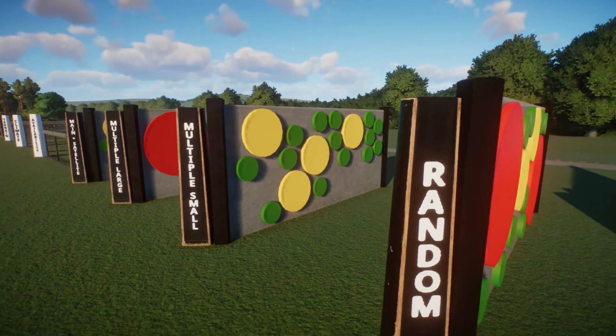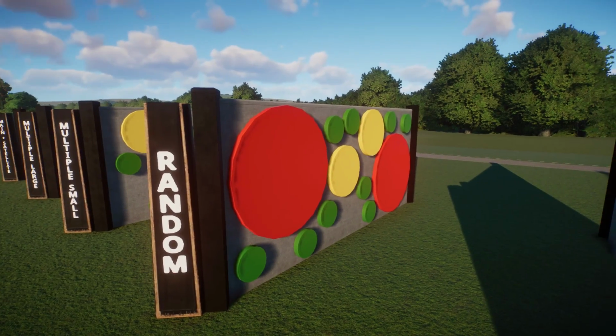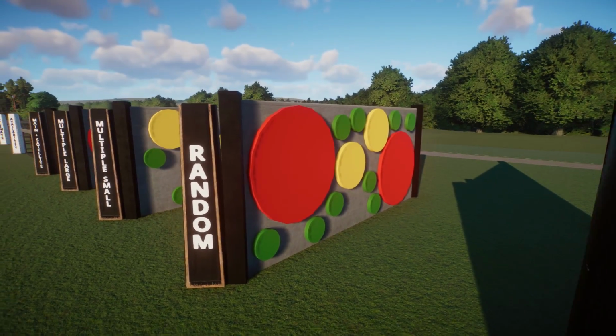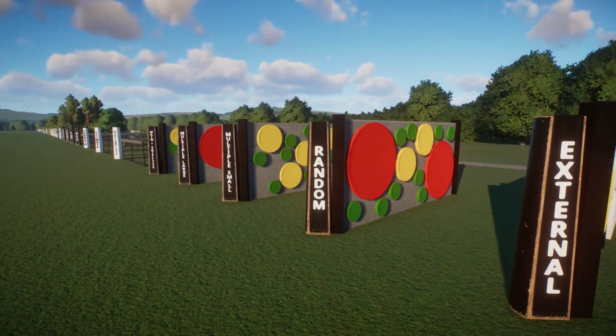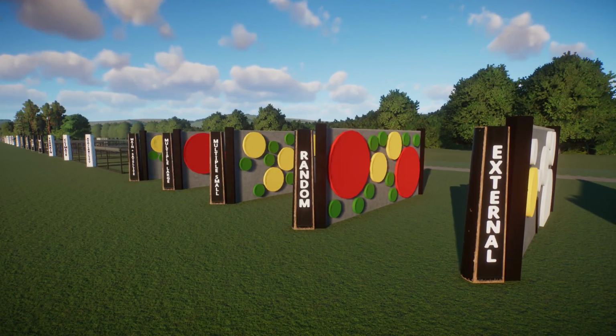And then random ones for random groupings is quite a good one, but again, nothing is set in stone. You can be quite flexible, but these are just a few of the methods that zoos will use to group their enclosures.